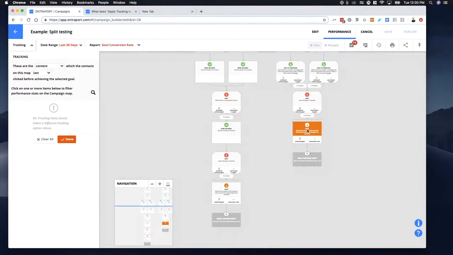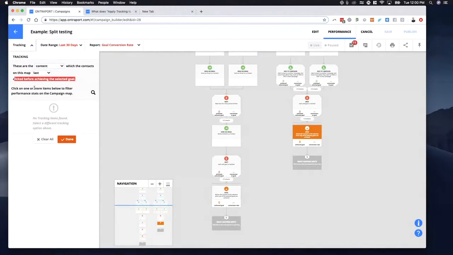And I can click another goal. I can switch to this goal here, and it'll say the last content which the contacts clicked before achieving this particular goal. So that is super, super interesting and useful information.